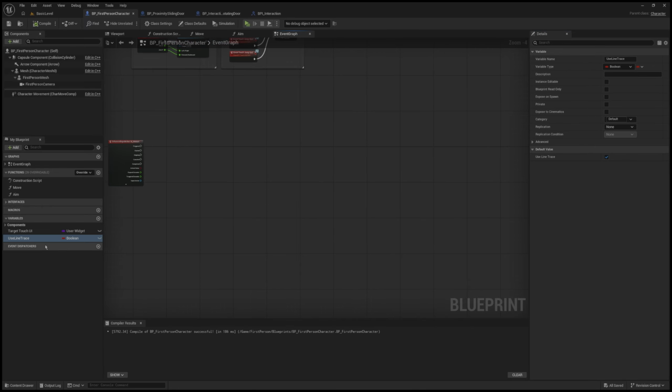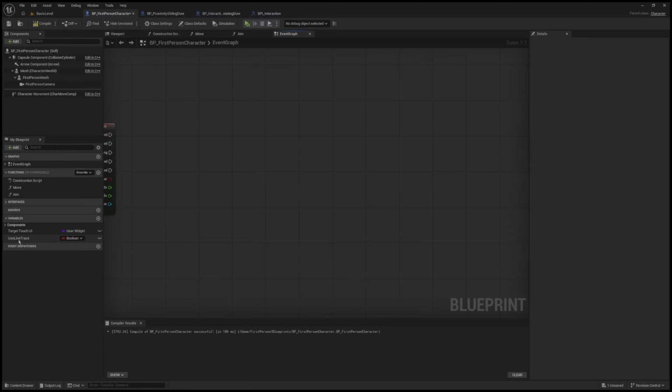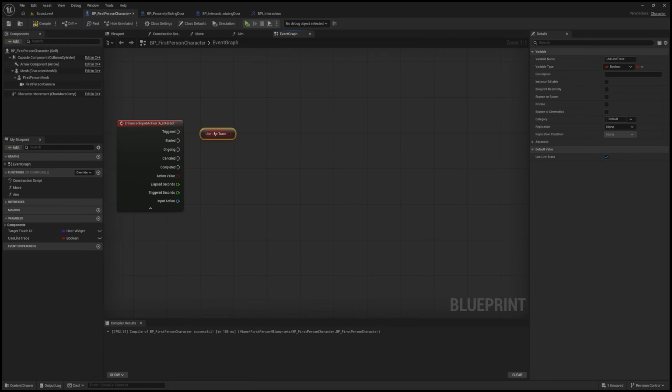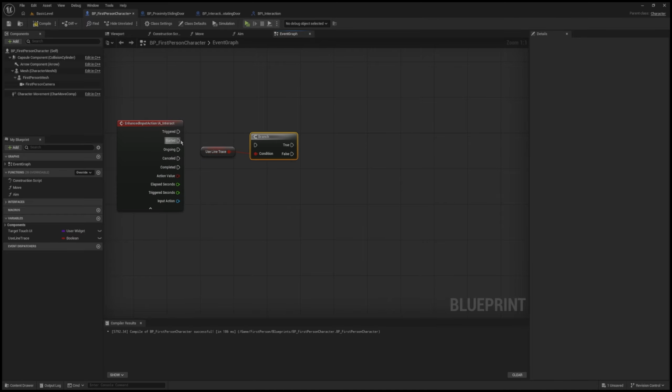All right, and then drag that in. Just so you know, if you drag and hold control and then release, it automatically selects the get here. If you drag and hold alt, it automatically selects the set. So it's an easier way if you know what you're trying to do. So we're going to get and create a branch, and we're going to go from started to there.